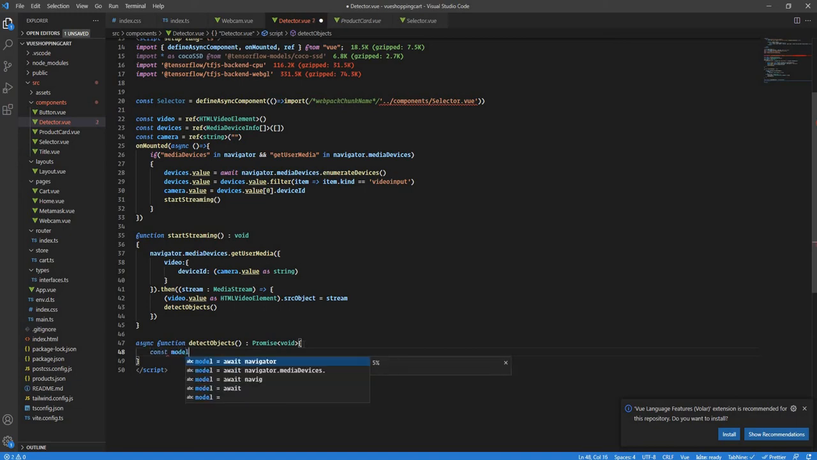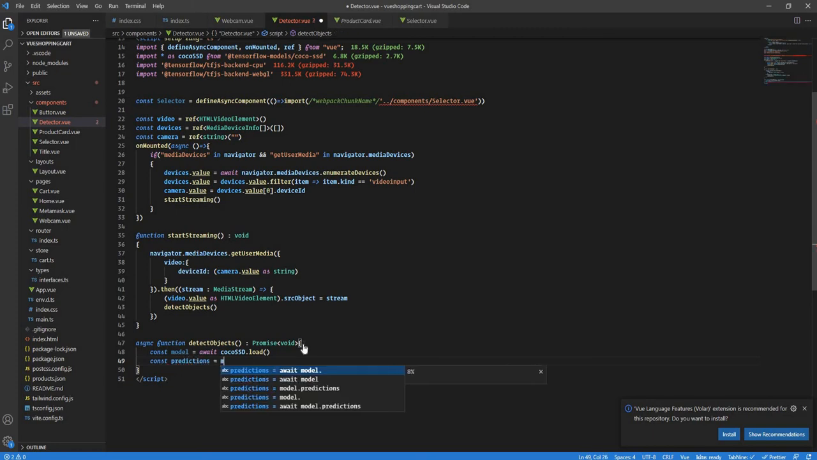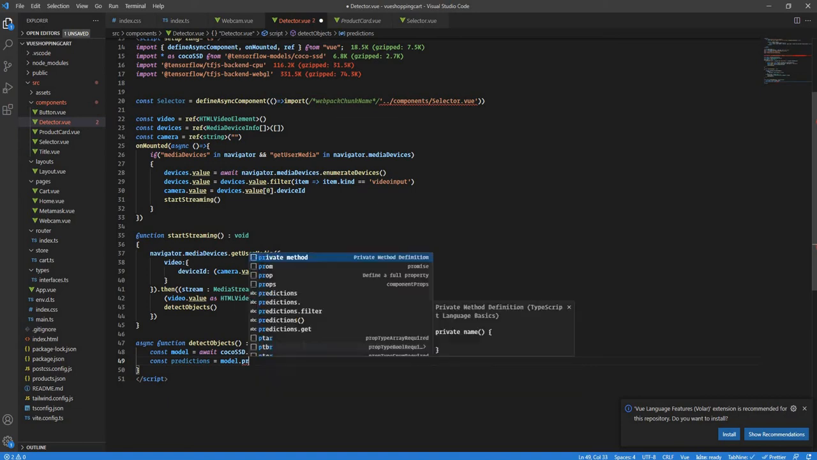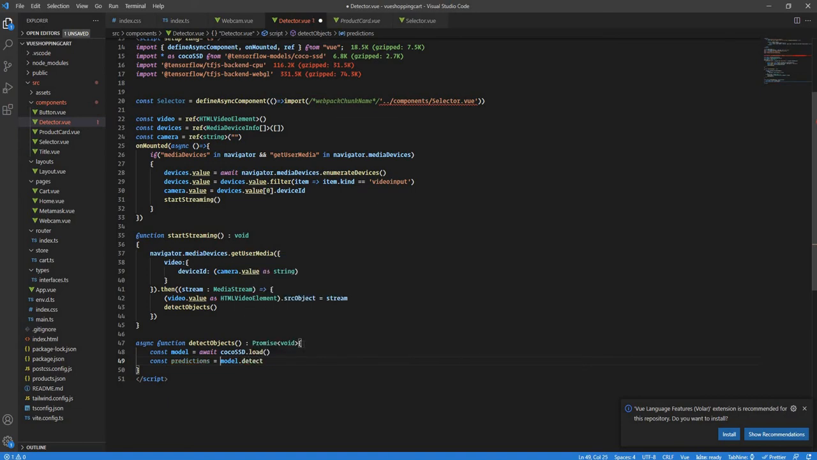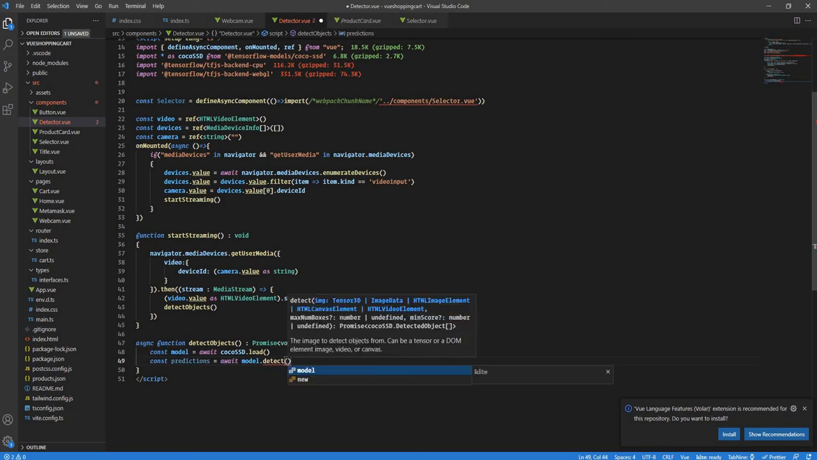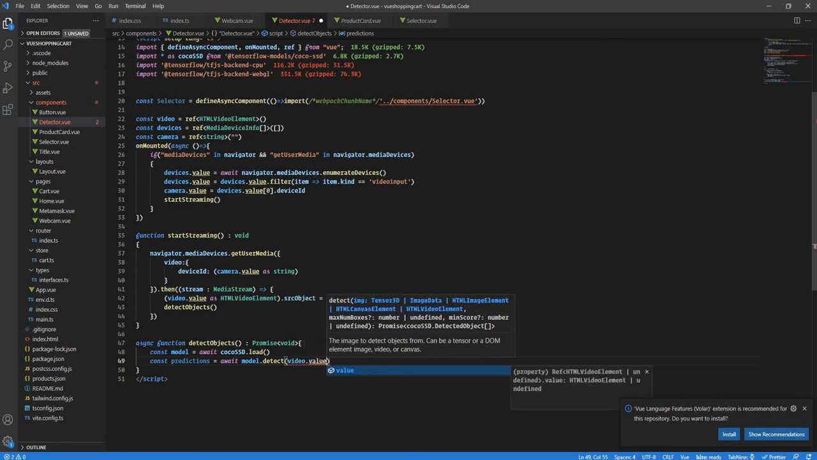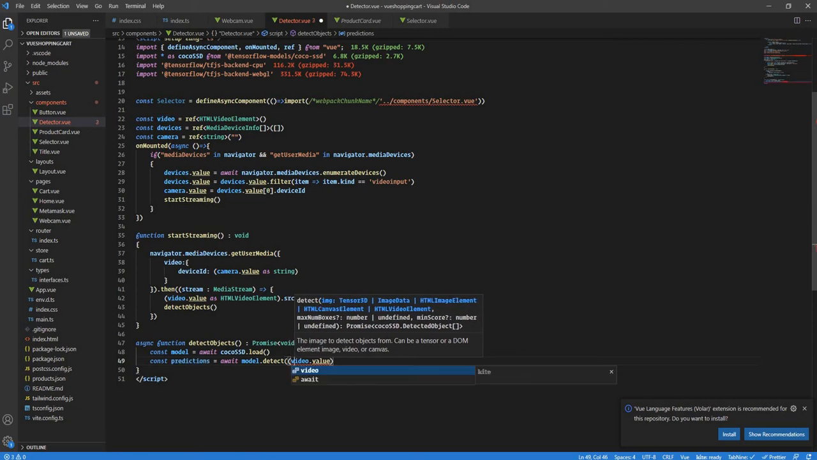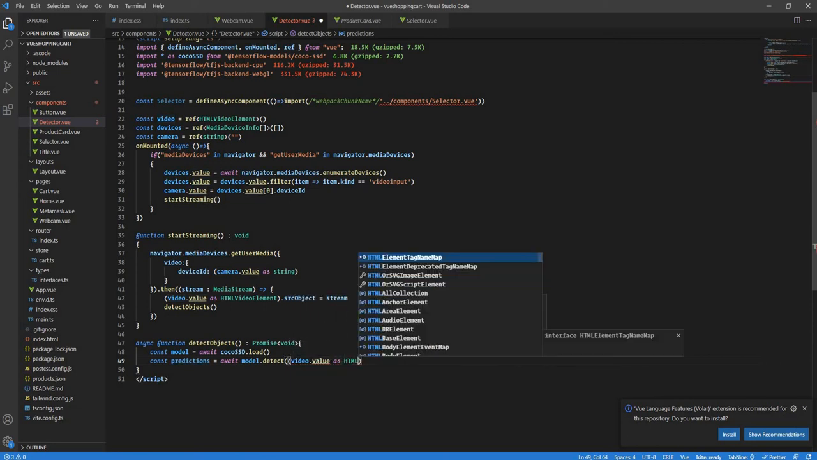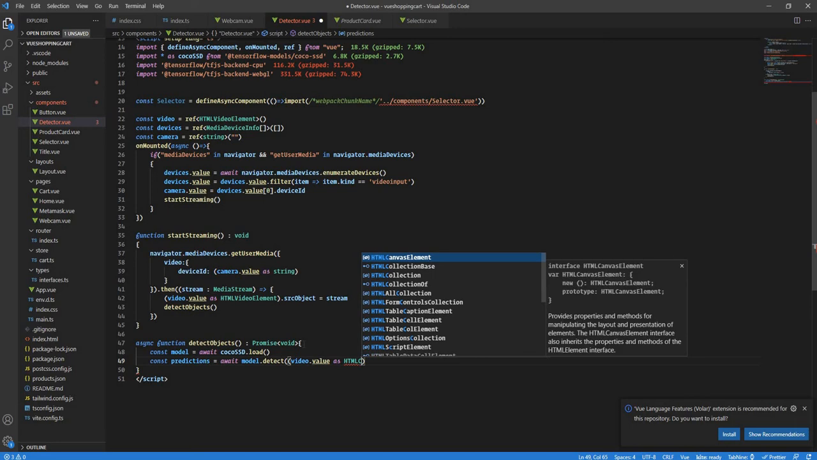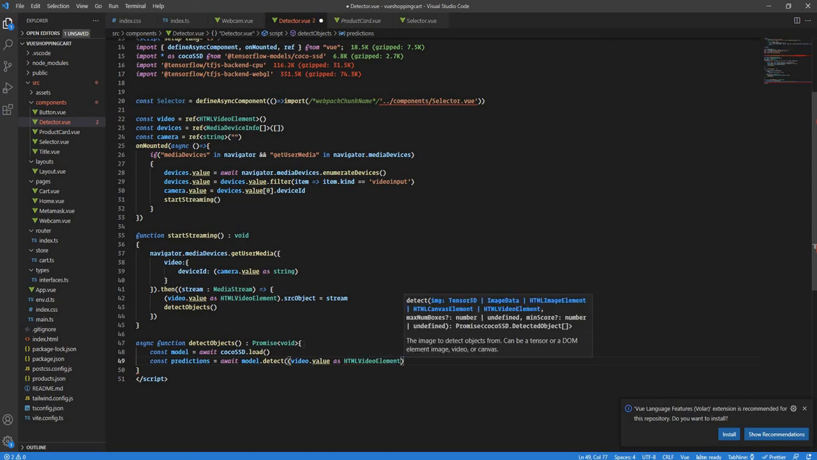Okay, the next thing we need is the model. So I'm going to say const model equal to await cocoSsd.load. Now we have the model, then we need to predict. So I'm going to say const predictions equal to model.predict, sorry, model.detect. This is again going to be an await, since it's asynchronous. Here we will pass the value, so we're going to say video.value. If this throws an error of undefined, you know what to do. Just say this is nothing but an HTMLVideoElement. Perfect.